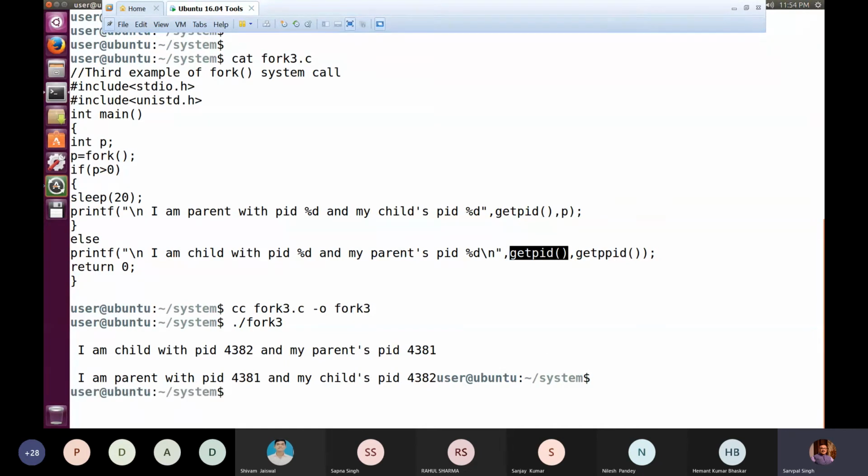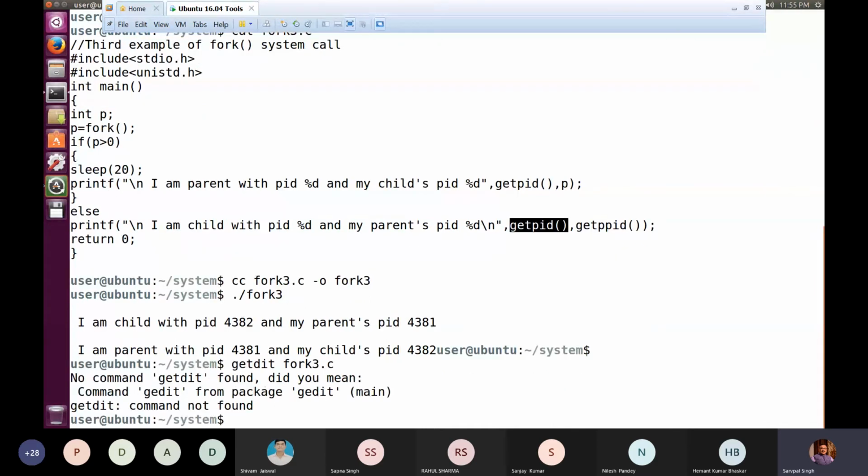So now another important aspect is what will happen if we modify the statement of the parent process. If I write I am parent with PID this and my child PID this and my parent's PID is this, मतलब parent का parent कौन है? So I am just modifying. So now I'm simply putting one more statement.